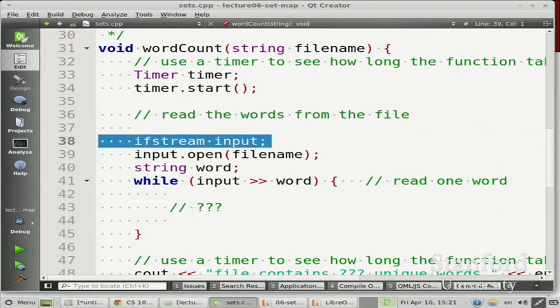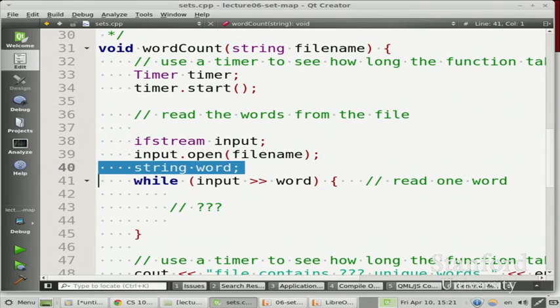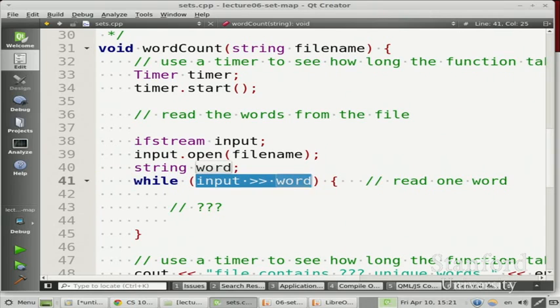OK, I'm opening up a file, the file name that they specified, and then I'm going to read the words from the file. One thing you might notice is I'm using this arrow syntax to read words. You know, you could do cin with an arrow to a variable. You can read from the keyboard. You can also use that from a file stream. That reads a word at a time.